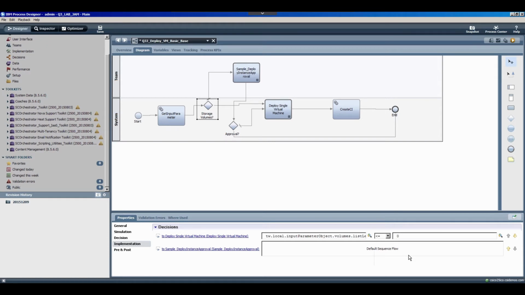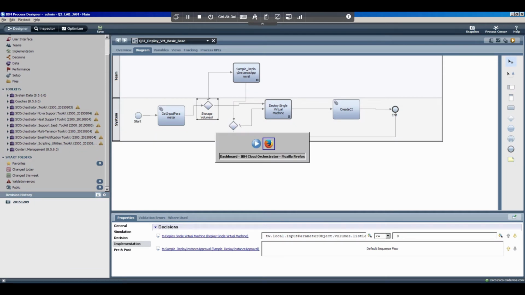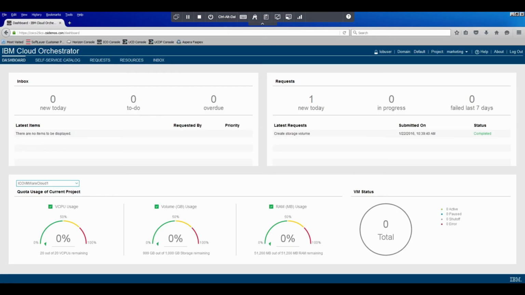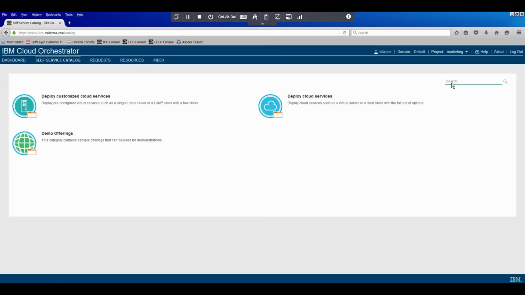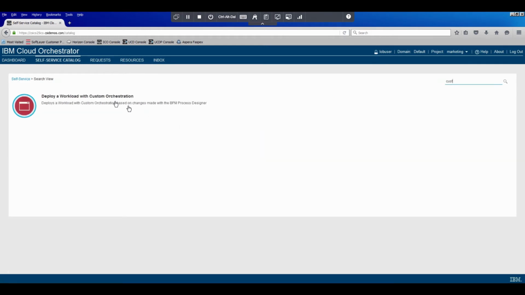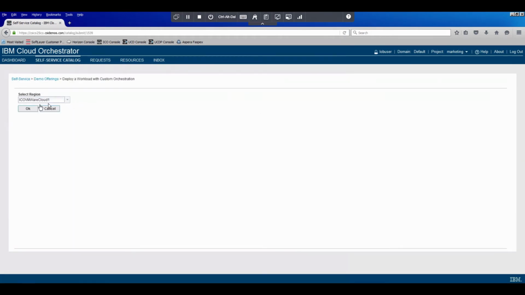So just as in one of the other videos, I'm going to need to save this, so this will take effect. In order to test this, I will switch over into the IBM Cloud Orchestrator Web UI. And again, you can see I'm logged in as the line of business user. I'll use the self-service catalog, and I'll search for my custom orchestration offering. We'll use the VMware region for this example.